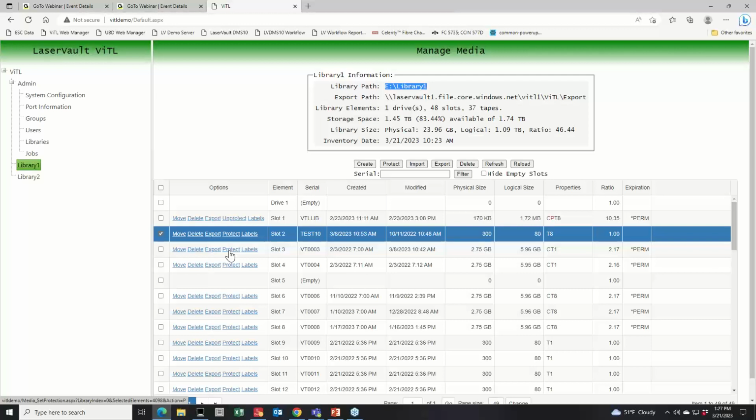But if I was a different user, I may not have those features. Also you can set the protect and unprotect from the IBM i side. So if you want to automatically protect your tapes once the backup's complete, we have a command on the IBM i side to do that, as well as the unprotect. So you'd unprotect it before it gets initialized and reused.